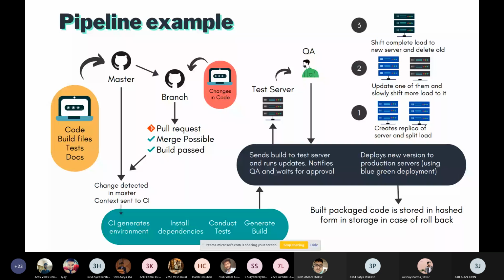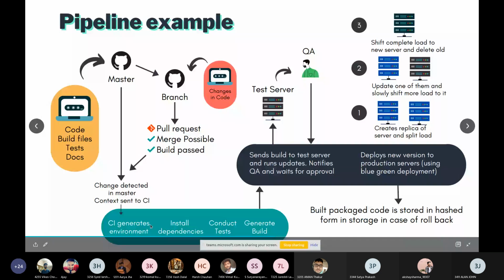Once we merge the code, there's a change in master. This pipeline is detecting changes in master. So now there's a change in master, whatever code you have gets sent to your CI. This green part is your CI. Before I step into CI, any doubts about what happened in this stage?